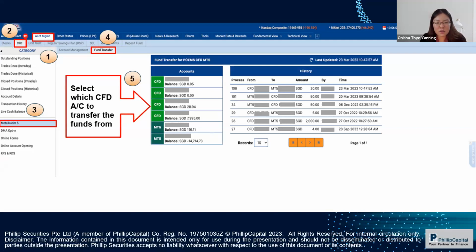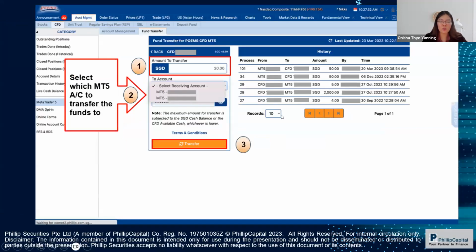Once you click that, then fund transfer, then you click a certain CFD account. You need to put in the amount that you want to transfer, then to which account. So you have two MT5 accounts, correct? Then you click on which MT5 account you want to transfer to. Then you click transfer. It's actually that easy. But now we're actually working on direct transfer, meaning that you can transfer from your bank directly into MT5, or from MT5 directly to your bank. We're still working on it, and hopefully it'll roll out soon.